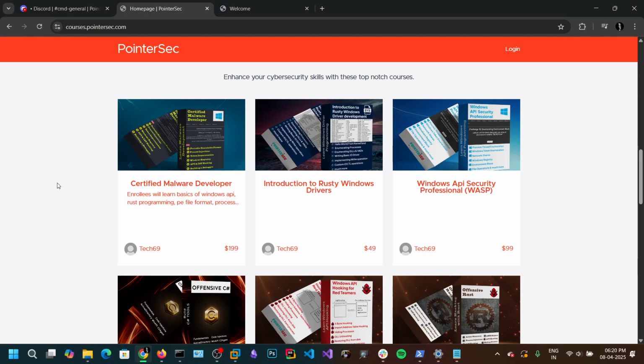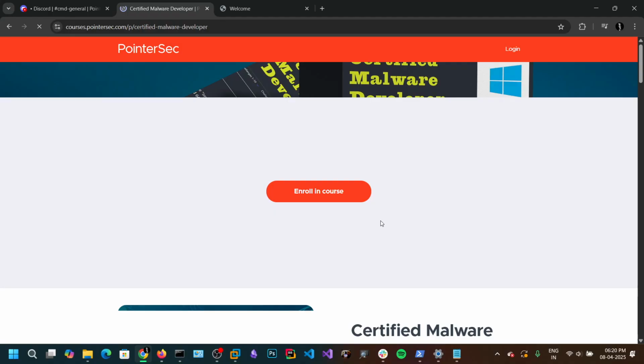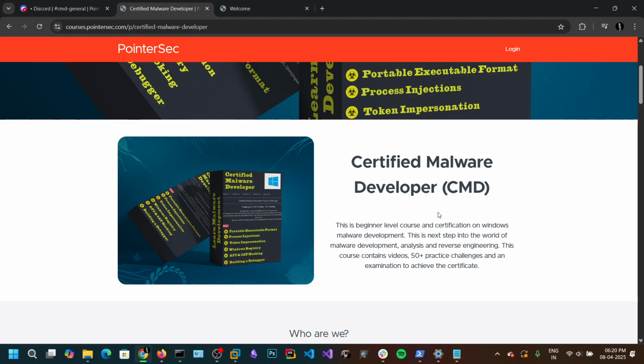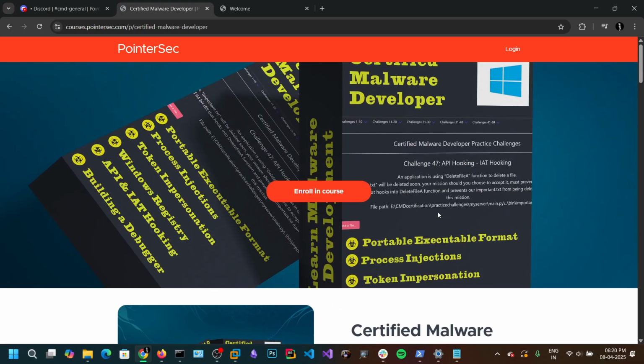Hello everyone, I have launched a new course and certification called Certified Malware Developer. You can go to this website courses.pointersec.com and click on Certified Malware Developer. It only costs $199. You can start learning Windows API and malware development techniques in this course. It is a fully beginner-based course.